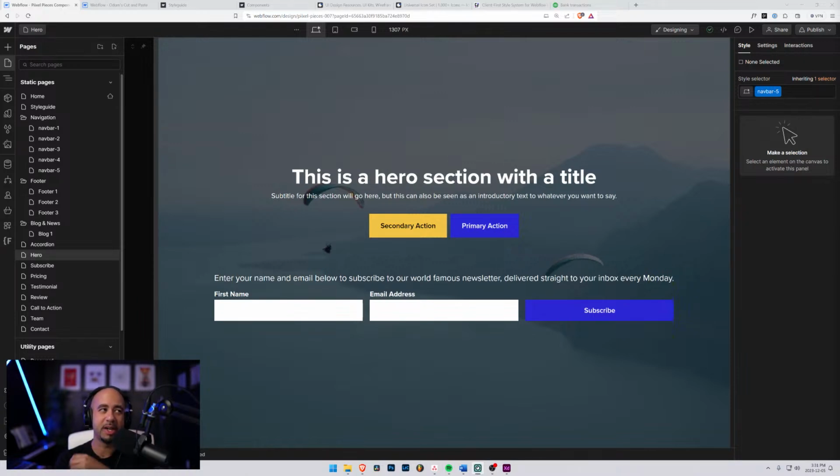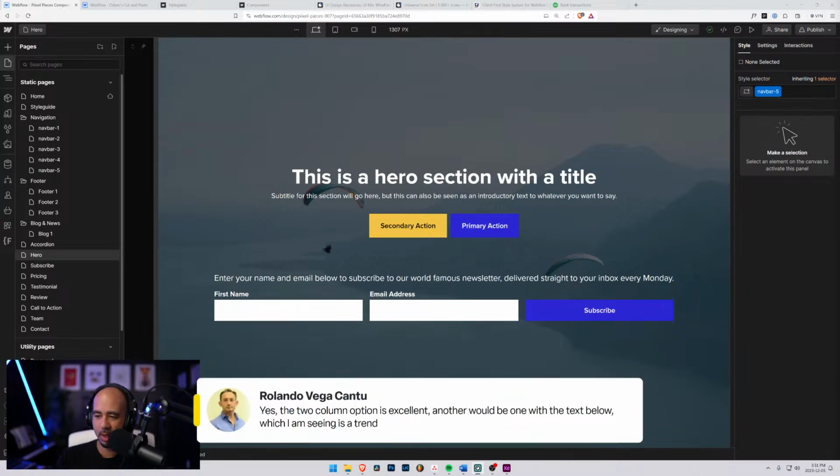And so much can be done if you just have the image with the text, and you could put that in a grid or you could put that in Flex. There's so many different options, and that'll allow people to just take those elements and rearrange them on the screen in a way that makes sense for them. So the 2-column option is excellent.